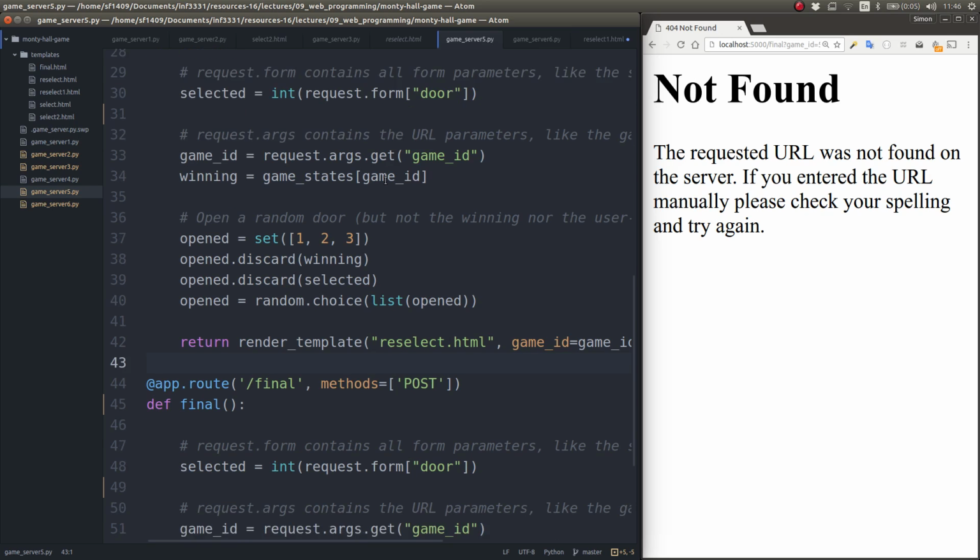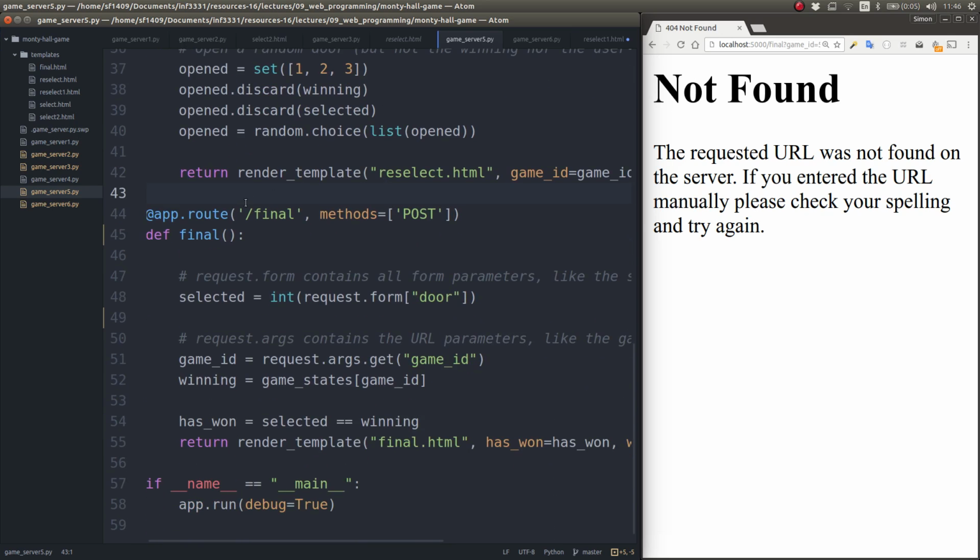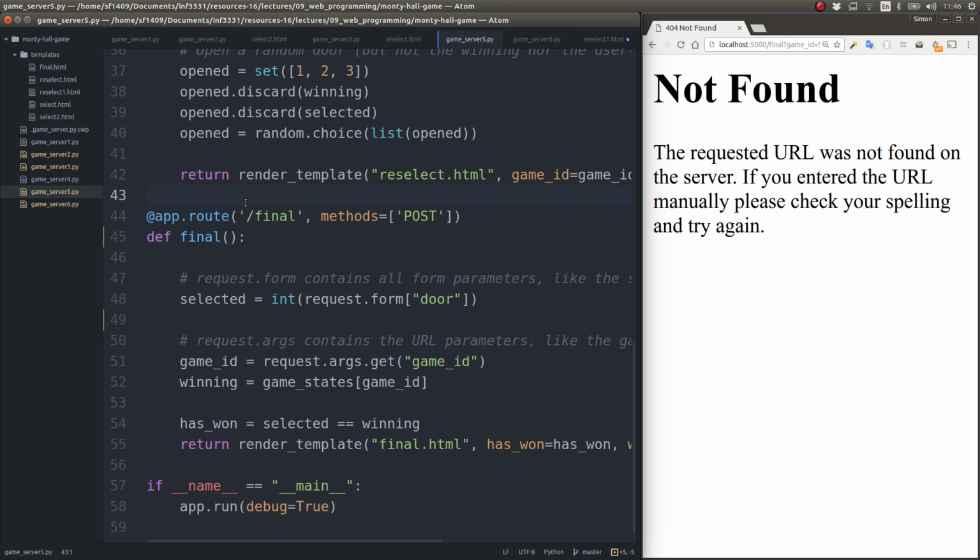OK, and that's actually most of it done. So the last part is the final implementation, which I've shown here. Again, that's a route that listens to a post. So again, we had the submit button, right? So we're making a post request, so I also want to listen to this post request here. And so what am I doing? I just want to now decide if the user has won or not, right? So again, I extract the selected door from the form. I extract the game ID from the URL parameters that was passed.